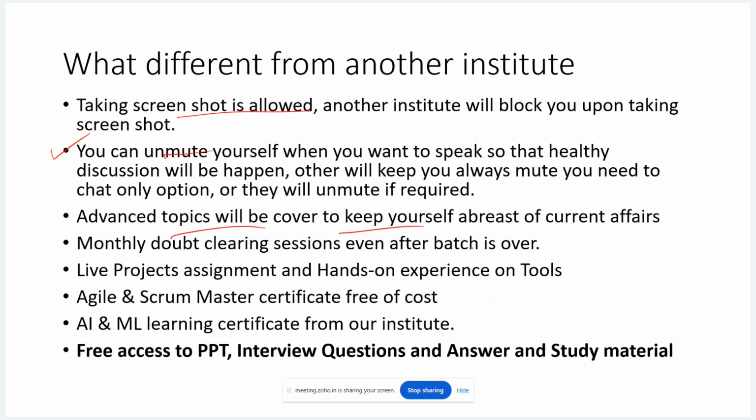Advanced topics will be covered, and to keep you updated, on a monthly basis we'll conduct advanced topic sessions so that everybody is aware of current affairs and what the advanced topics are. We are going to conduct the session every month. A monthly doubt clearing session is also there, so if any doubt is there, it is for a lifetime, not only for 1 year or 2 years. As long as the institute is there, monthly classes will be there, and you can join those classes. Live project assignments will be there.